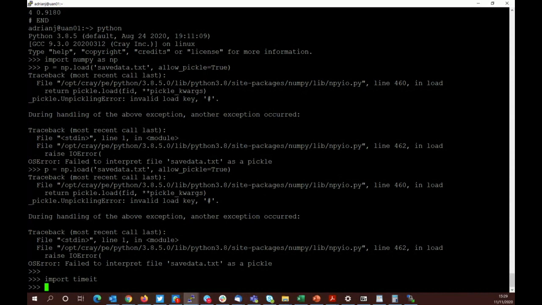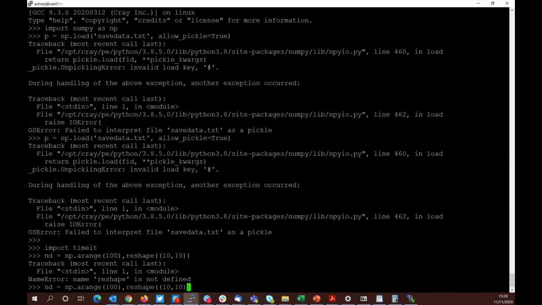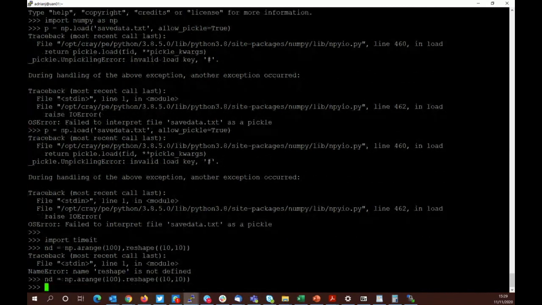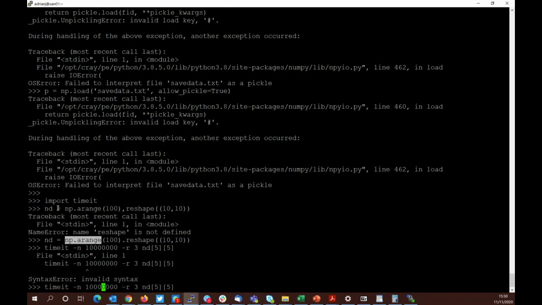So if I did something like this, I'm creating a Numpy array with an arange and I'm reshaping it 10 by 10. I could then potentially play around with timing various operations on that array. Give me a second to again look up the particular syntax of this.